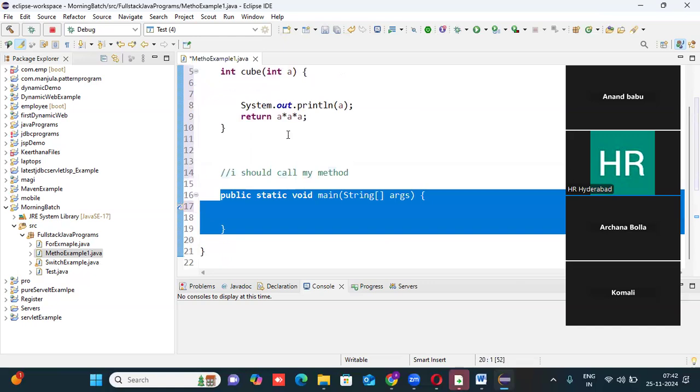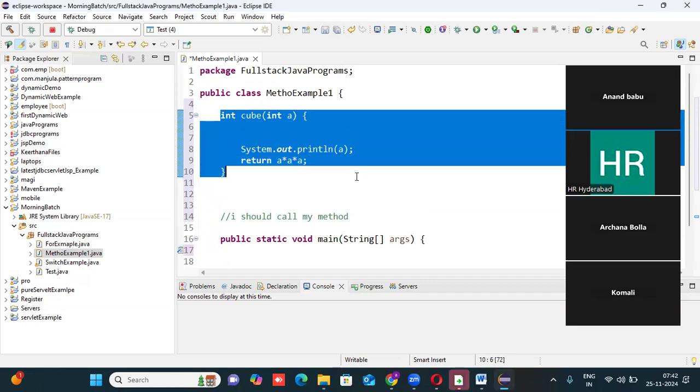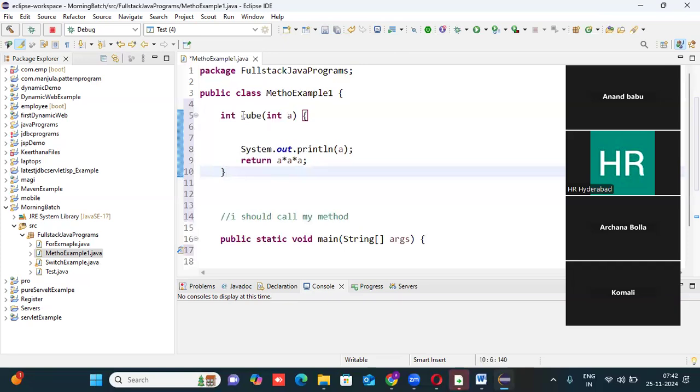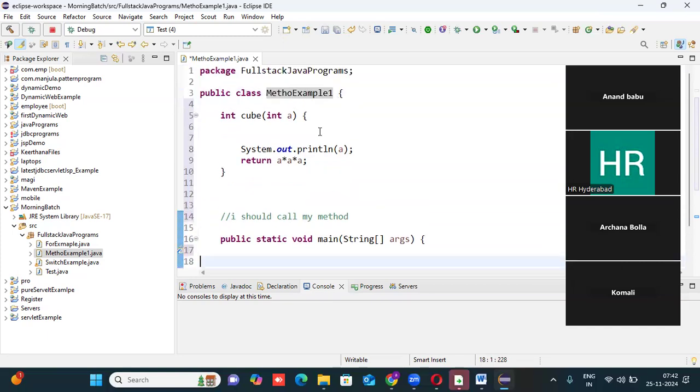Okay, that's good. Now tell me, this is my normal method, right? int cube is a normal method. This method can be called in two ways. Either I should create an object for the given class and call that method with the help of the object name. But we are not entering into that part, right?